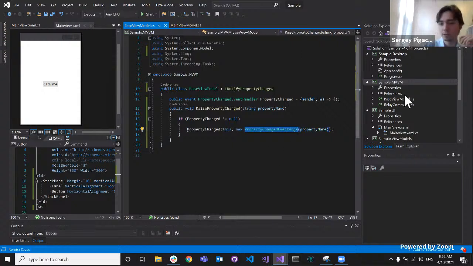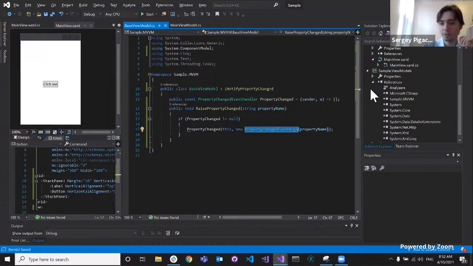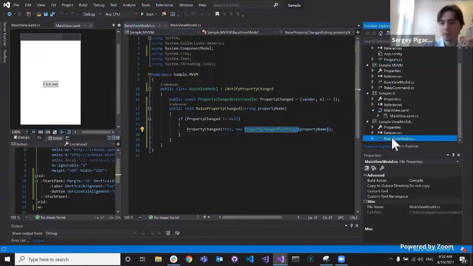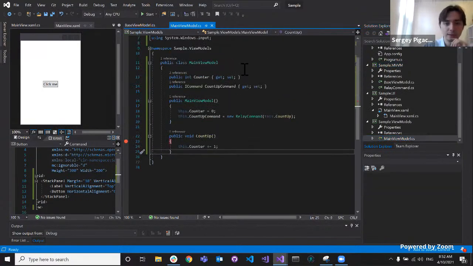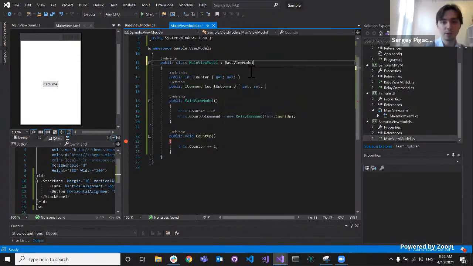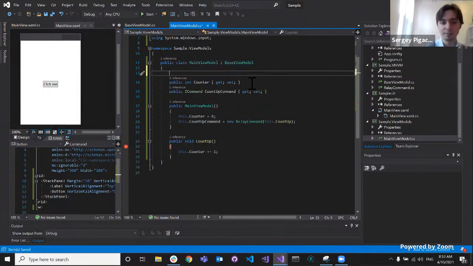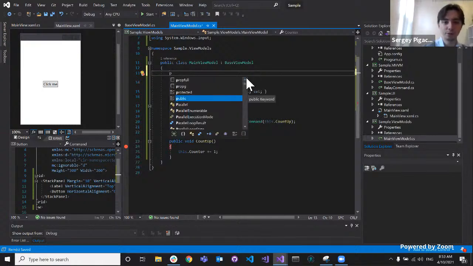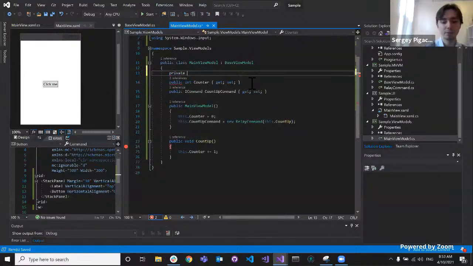So, okay, so let's go back to our view model over here, and let's inherit from this class. So base view model. Now, this is where things are going to get cumbersome. And this is why I'm going to show you a different way of doing this in a minute. But traditionally, if you're just not using any libraries, you would do something like private int counter.